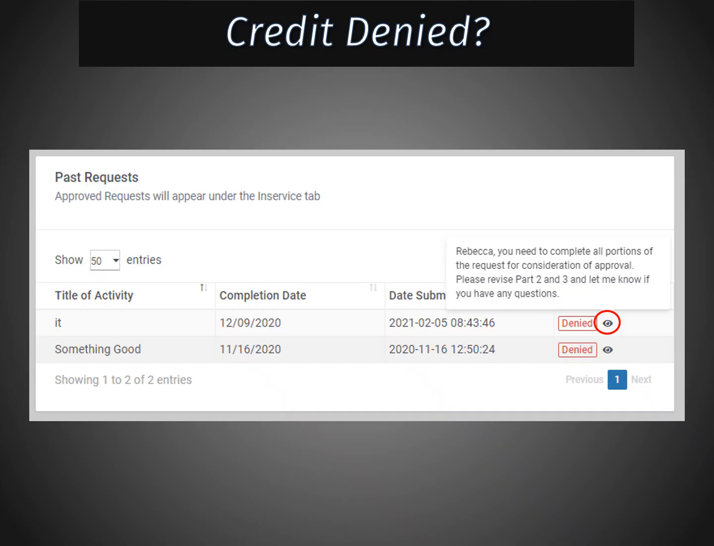If you have a denial, you will be able to edit your previous request on the left-hand side. You can fill in whatever is missing on the pre-existing form and then resubmit. You do not need to complete a whole new form.